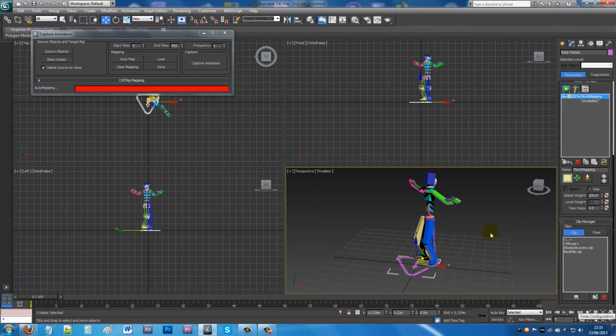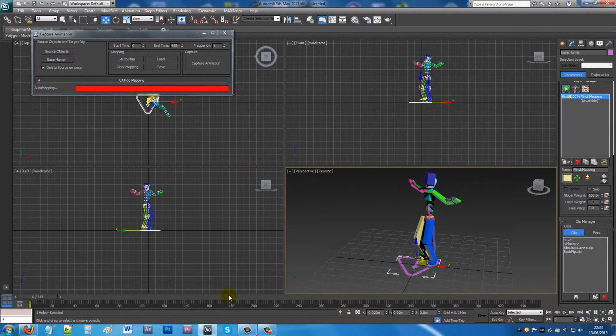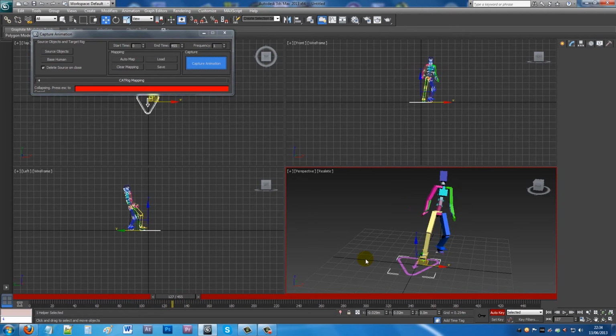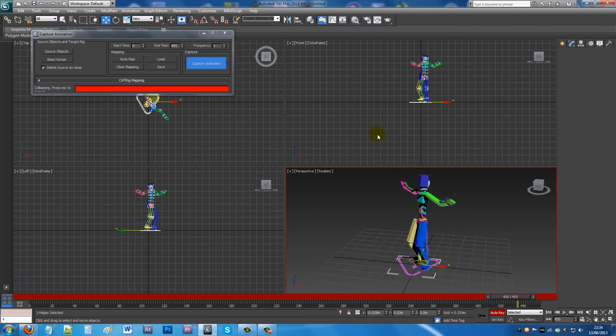So at the bottom of your Max, you can see time configuration, so you can see your start and end times. If you change that to 455, you'll see your timelines change to the full range of motion. If you then click capture the animation, it'll run through that timeline with the animation that you've got. You just have to give it a second to run through it all, and once it's captured it, it'll stop itself and you can close the dialog box.